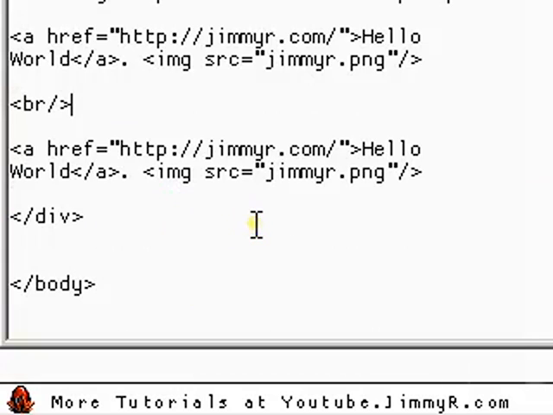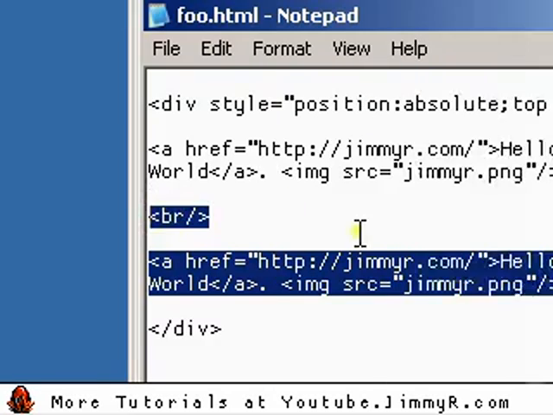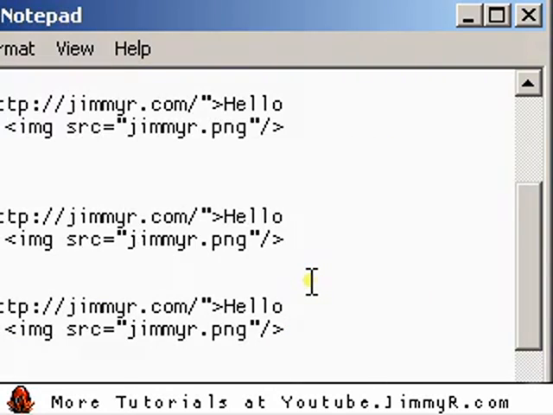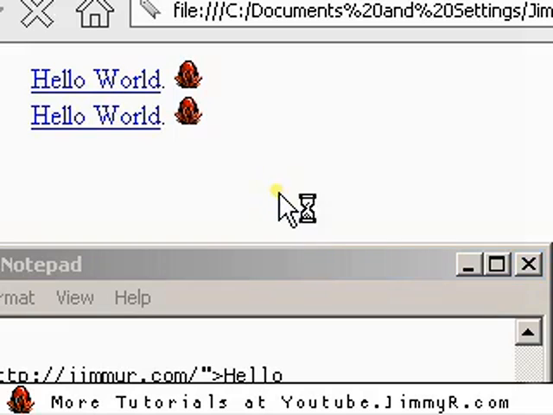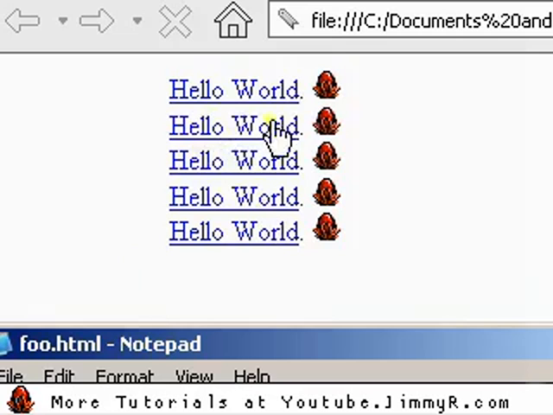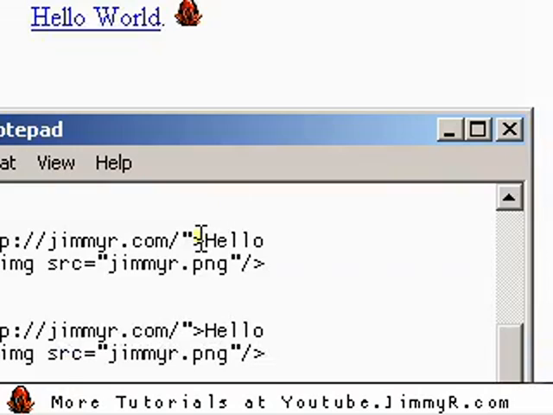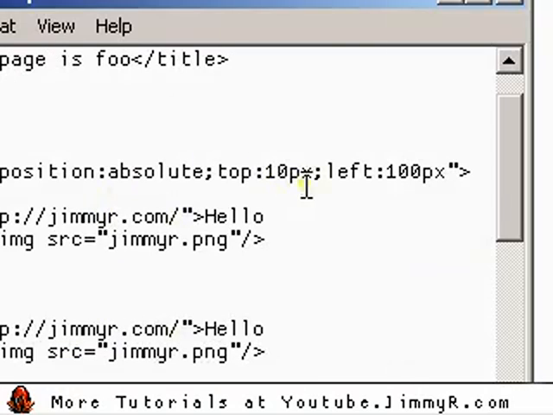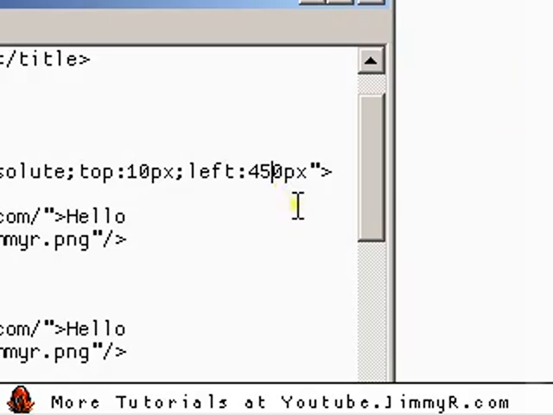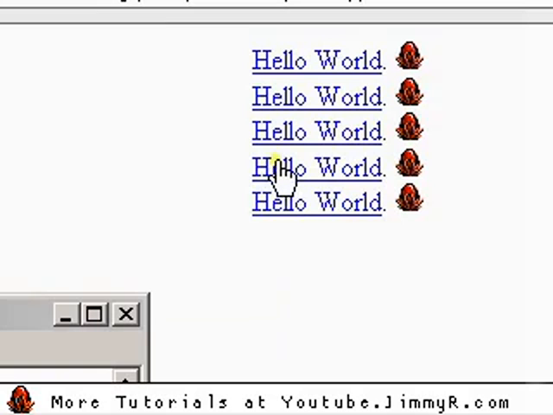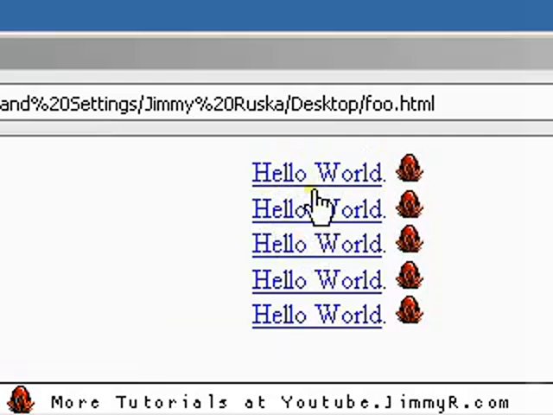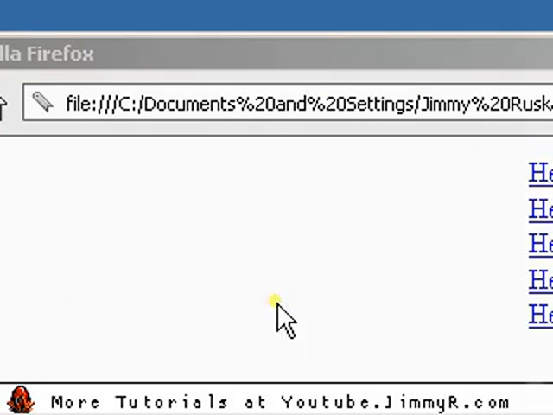Let's copy and paste this a few more times, and let's make a fake layout. I'm going to save it, refresh, and as you can see, I have my links. Let's put the links on the right side of the page. So I'm going to push it more left. I'm going to set it to 450 or something. Now I save it, I click refresh, and as you can see, the links are now on the right side of my page.